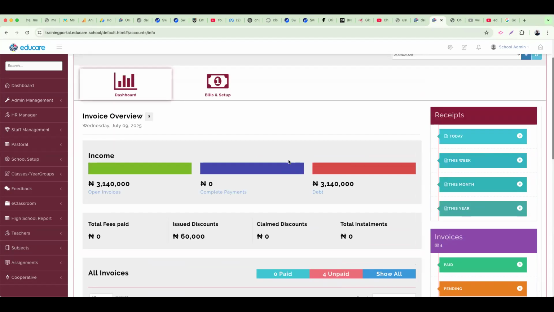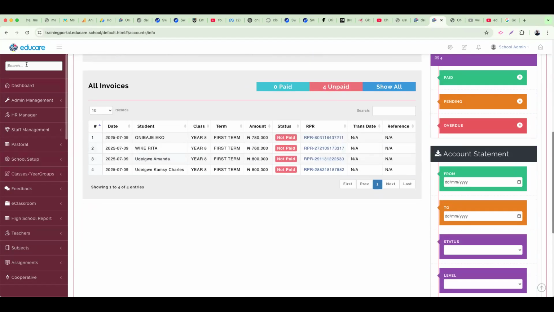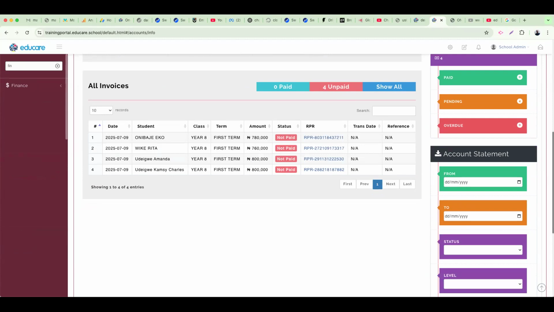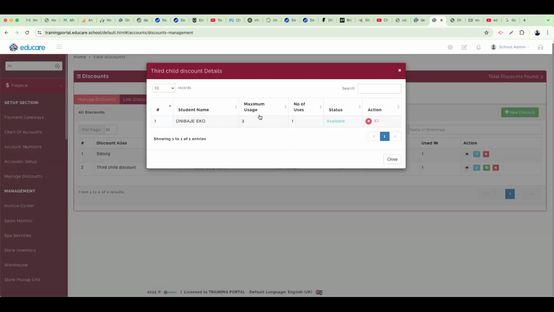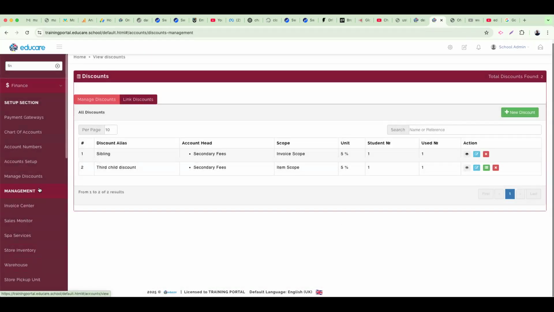So now let's create an invoice. Remember, if we come back to discounts here, let me show you something. If we come back here and go to discount, the system will tell you that one has already been used. You can see it. Maximum is 3. Number of uses is 1, right? So meaning that we have 2 more slots.